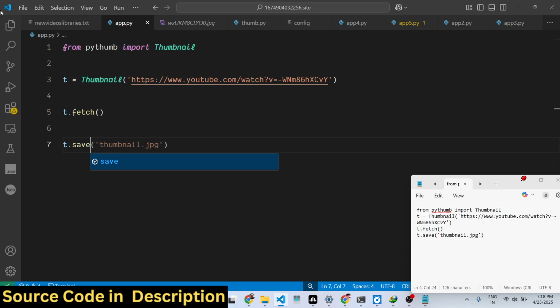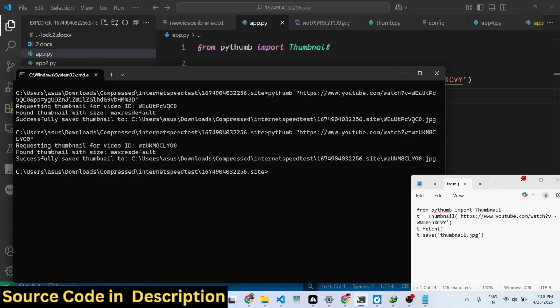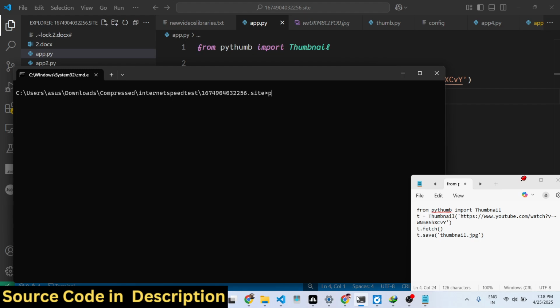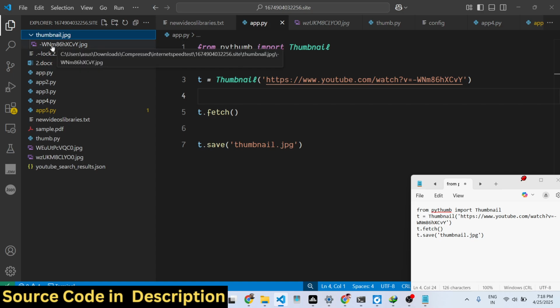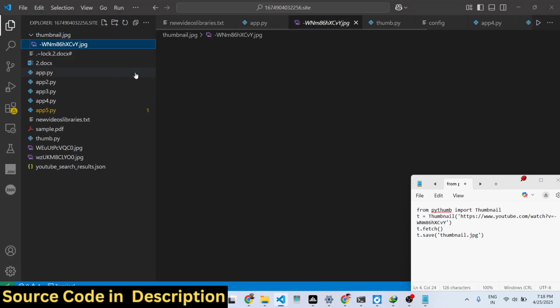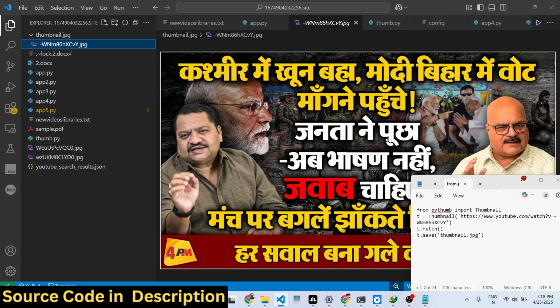So you can give it a file name, thumbnail.jpg. So now what happens, if you just execute this Python script, you will see it will create this thumbnail.jpg file, and inside this your thumbnail will be successfully saved right here.